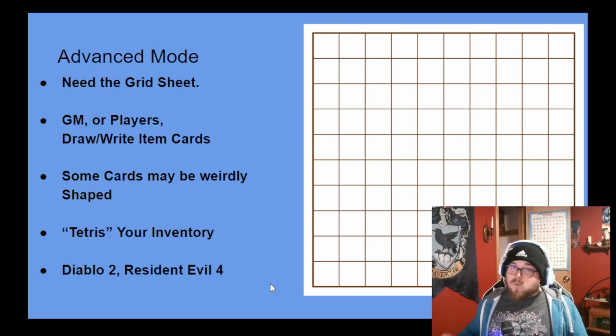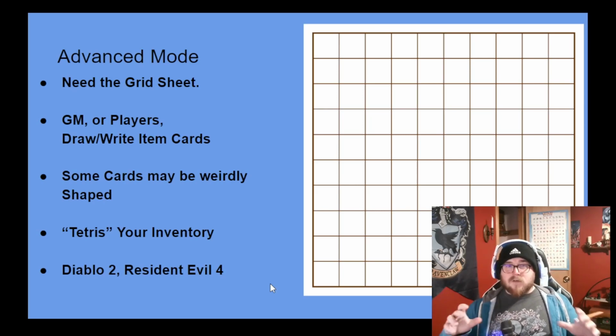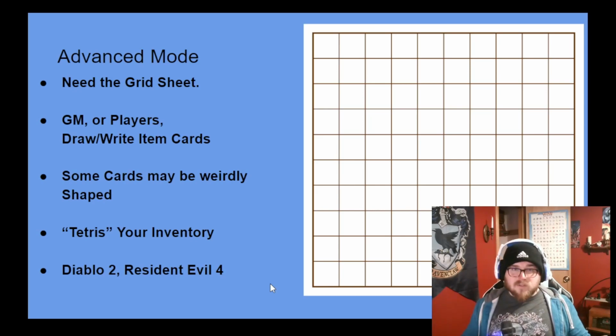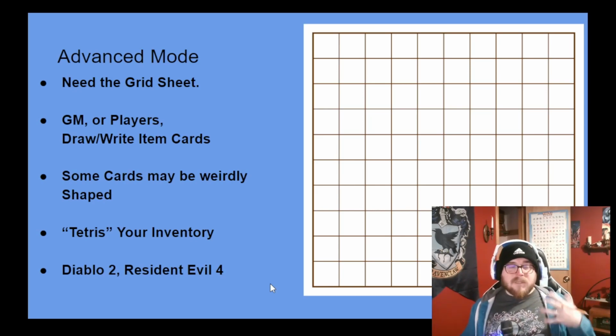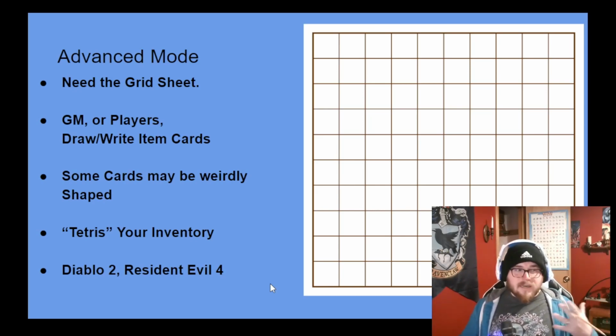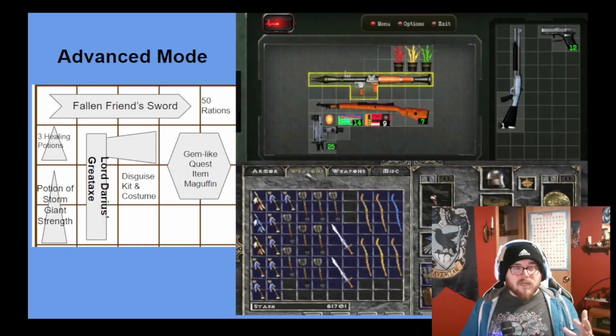Now, if you wanted to go into a more advanced mode, you would need this grid sheet here. The GM or players would have to write these things out, draw them on cards, and some cards you could have be weirdly shaped. You could still consider the squares to equal the bulk, and if something's 10 pounds, it's got to take up one of these squares on the grid, right? But then you can Tetris your inventory, kind of like I mentioned in earlier games. So you'd be working with something like this.